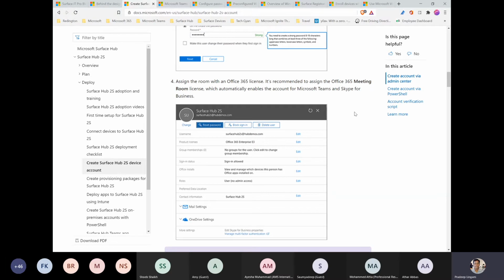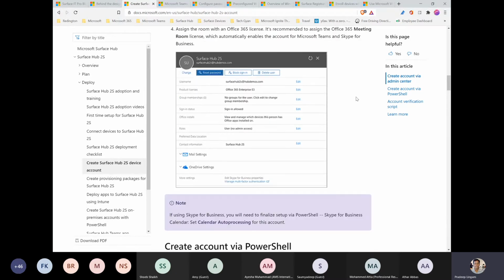Since you're going to use Teams for the conferencing, more often it is Teams. If it is still Skype for Business on-premise or hybrid, you can configure Skype for Business. If it is Teams, which is obviously a cloud-only service, you need to assign a minimum of Office 365 E3 license. It will not work on Office 365 E1 because the Teams service will be missing there. So you need to assign Office 365 E3 at least. That's the meeting room license. E3 will have the meeting room license by default.